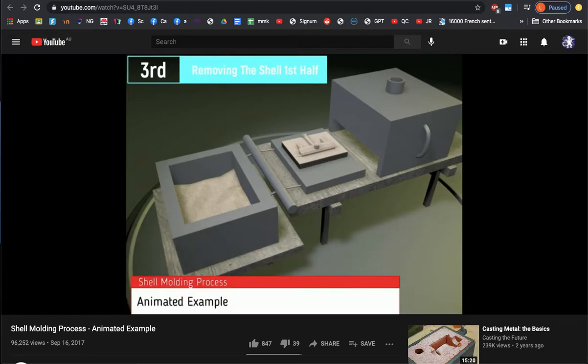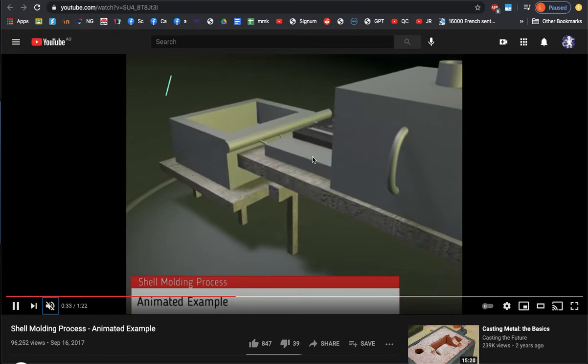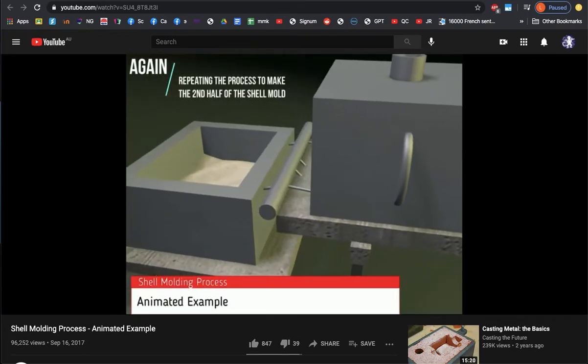So this is actually the second half. So we remove the first half. So we can see the mold being removed off. That mold has been allowed to set on the metal pattern. It's been removed. We're then going to take that away. We're going to make the second half, do that process again.